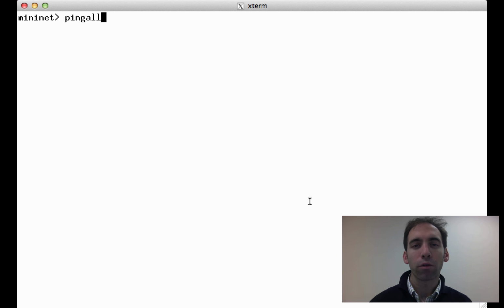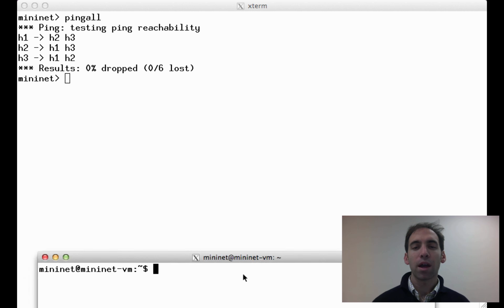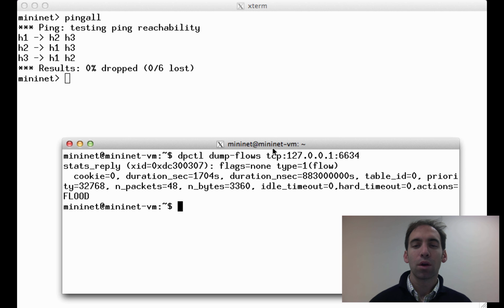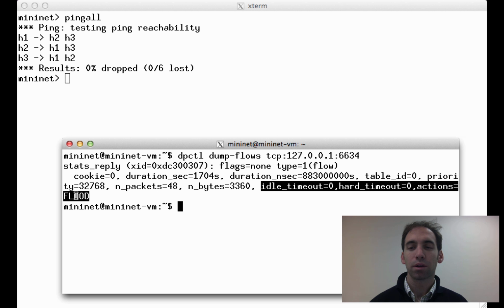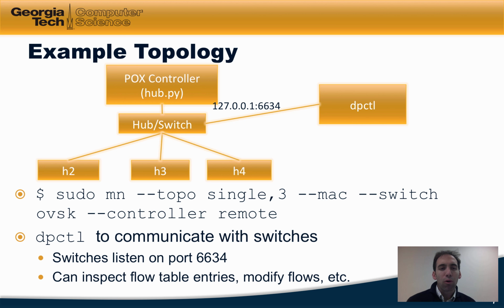If we now try to ping all of the nodes in the topology, we see that all of the nodes can reach one another. And if we use dpctl to look at the flows that are stored in the Open vSwitch, we can now see that there's a flow table entry whose action is to flood. So to review what we just did, we took our MiniNet topology and we started a POX controller running hub.py, which simply executed the functionality that we showed on the previous slide.